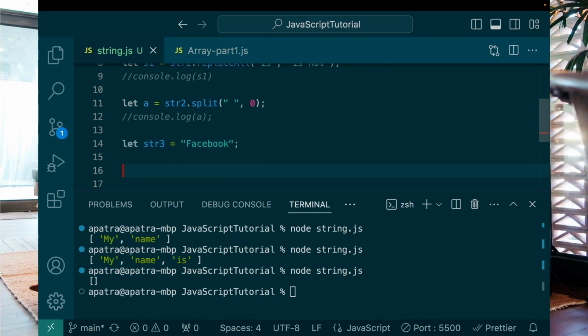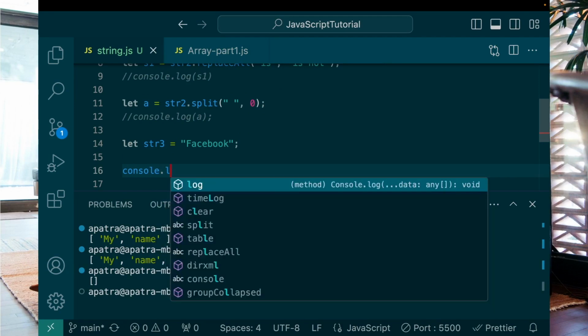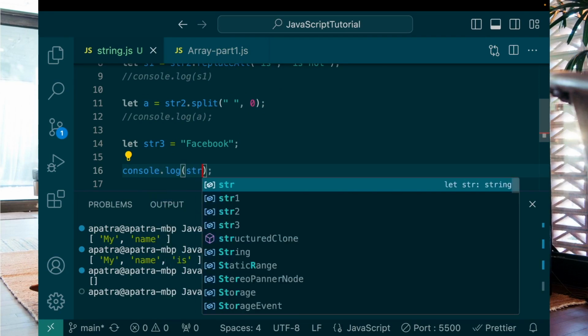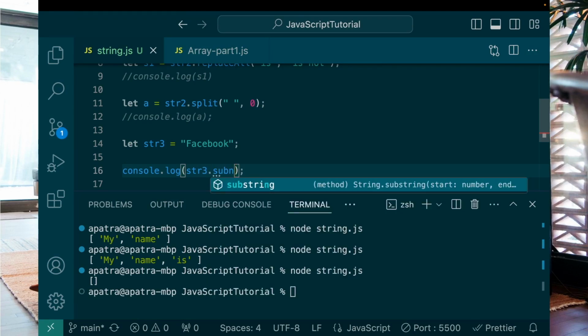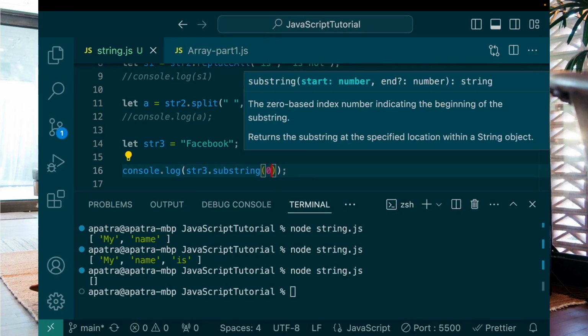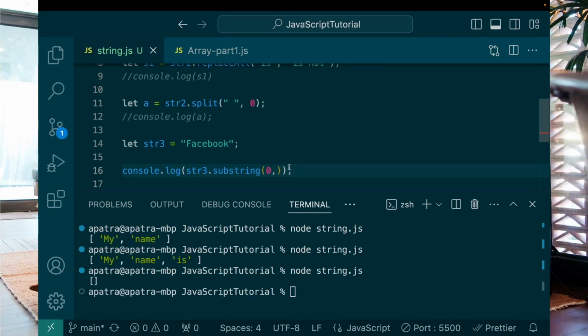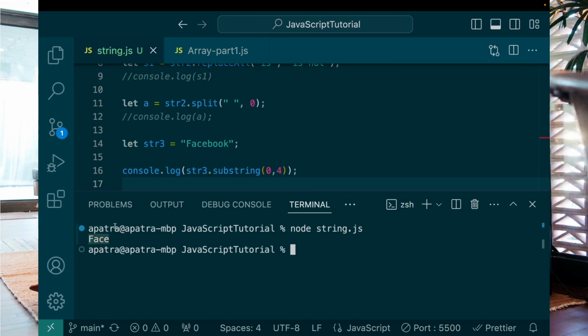Okay, now if I do console.log, then str3.substring, so now I'm giving 0. This is the start index, so it will start from the 0 index itself. Then if I want to go till e, that means 0 1 2 3 4, then I have to give 4, because the 4 will not be included, so I have to give 0 and then 4. Let's see what it gives. See, it gives face.